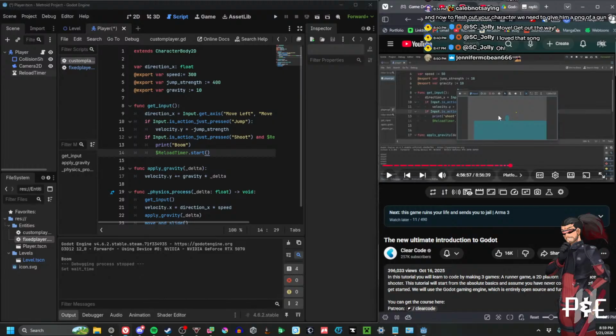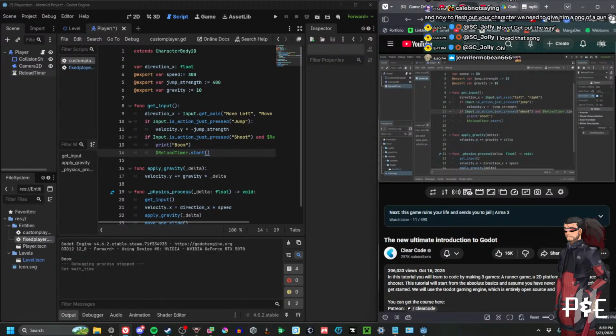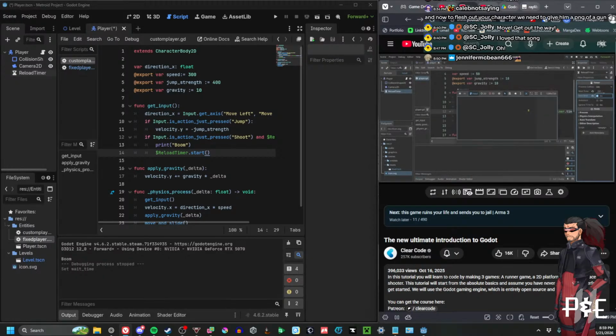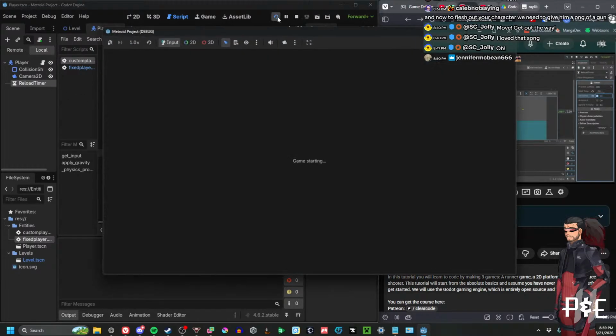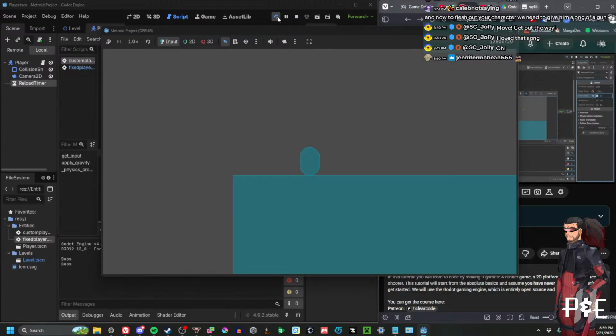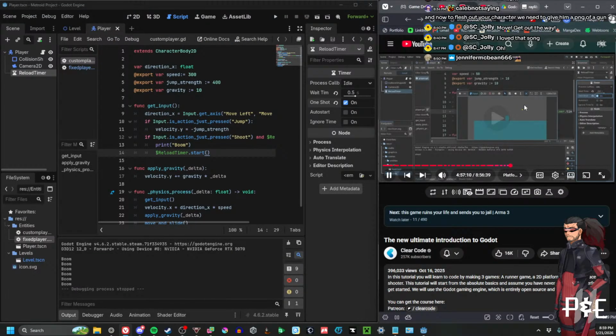Alright, we only get to shoot every half a second. If I change the value of the reload timer to 2 seconds, try this again, and click as fast as I can... Oh, that's the thing I missed. One shot. That's it. We are only getting to shoot every 2 seconds.